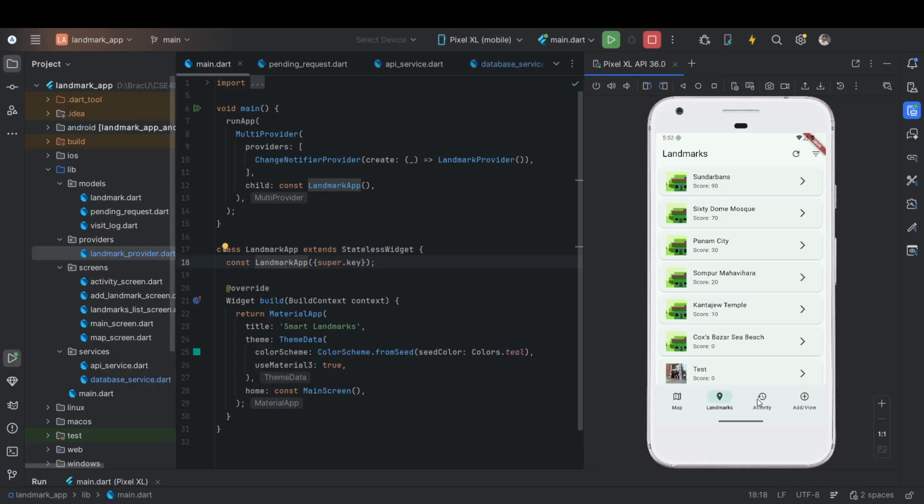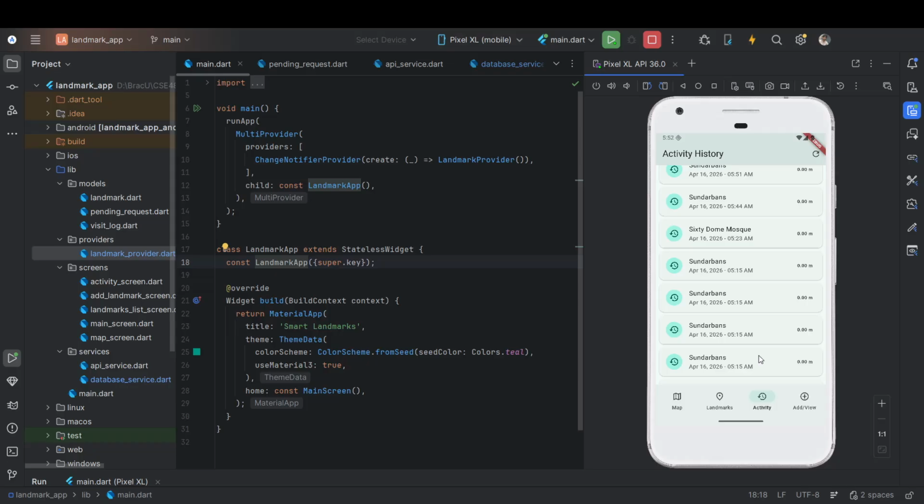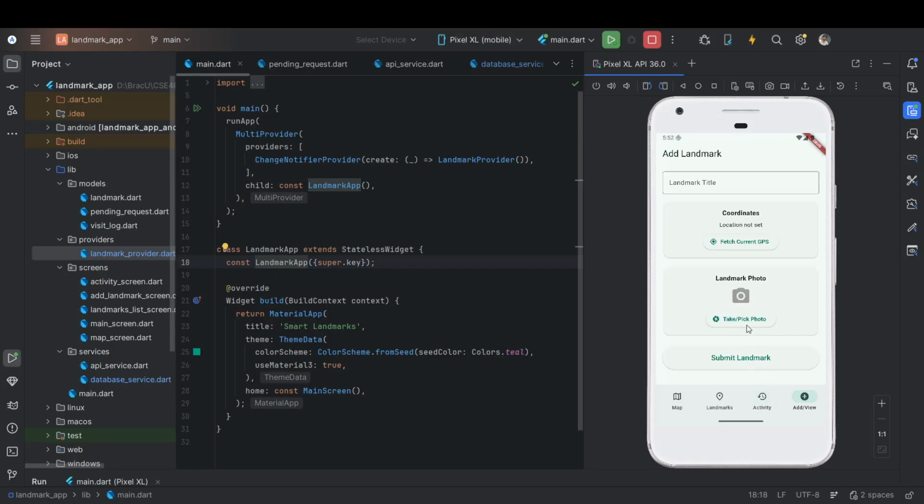Now on the activity screen, you can see a complete history of the places I visited, and this entire screen is loaded from a local SQLite database, meaning my history is safe even offline. Finally, the add landmark screen.